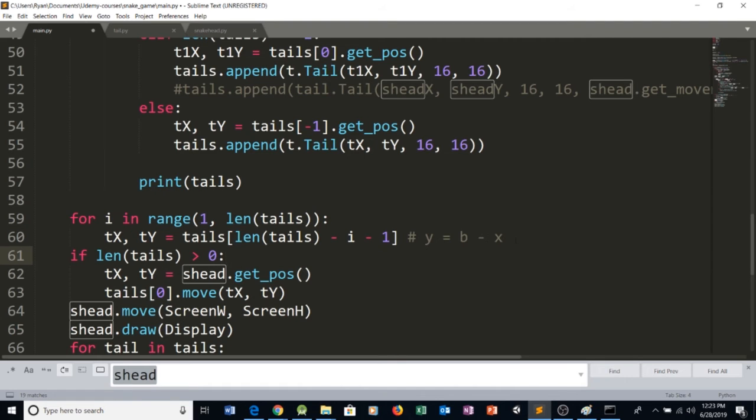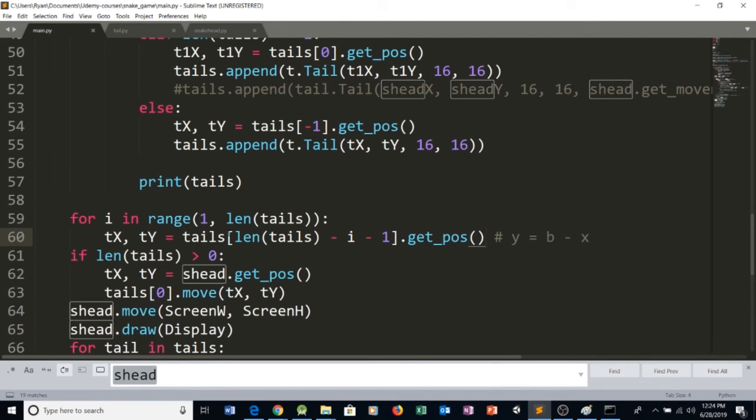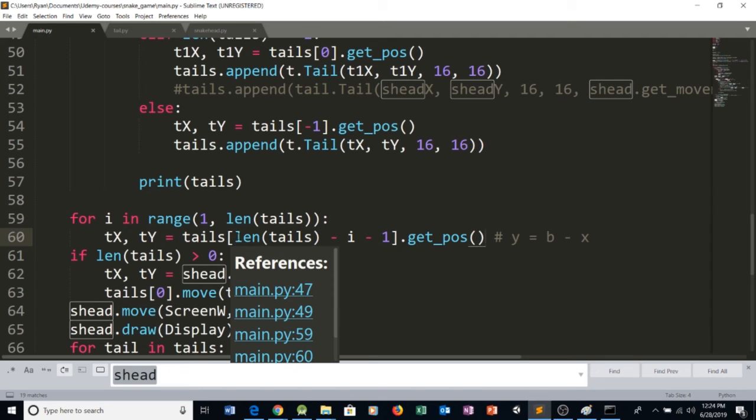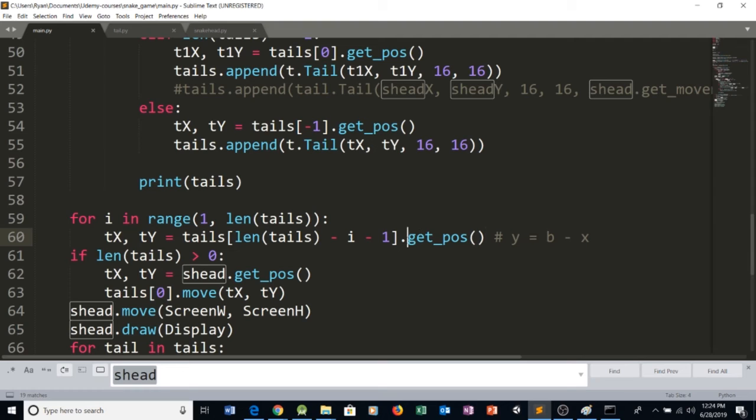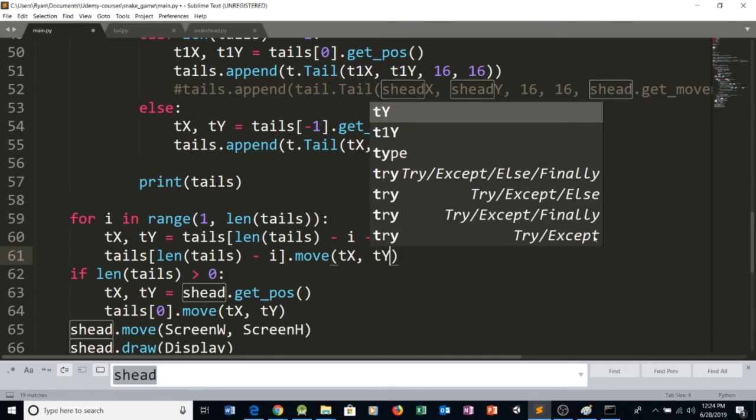Alright, and now that we have this, we can say dot get position. This is a function which we created here, get pos. We have to use it on the current tail that we're getting at, to get the x and y. And now what we have to do is simply say tails, and then for the index we're going to take the length of tails minus i, and move it to tx comma ty.